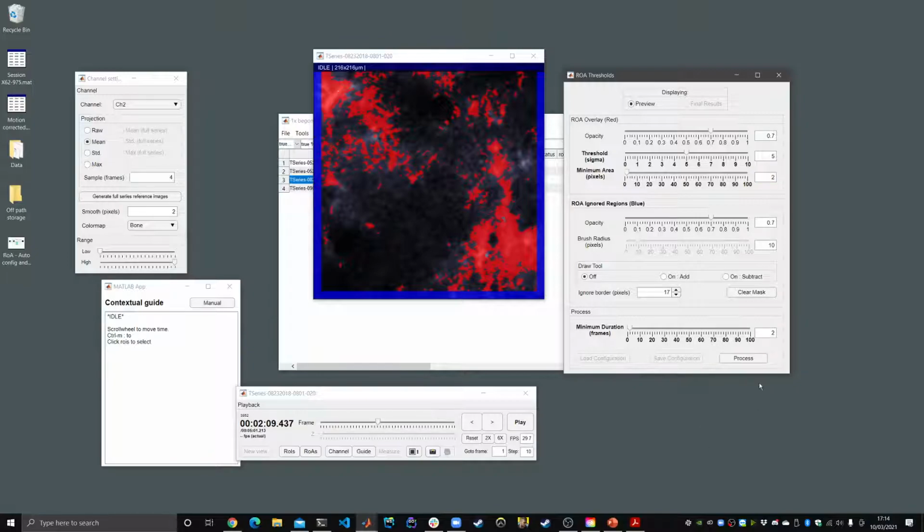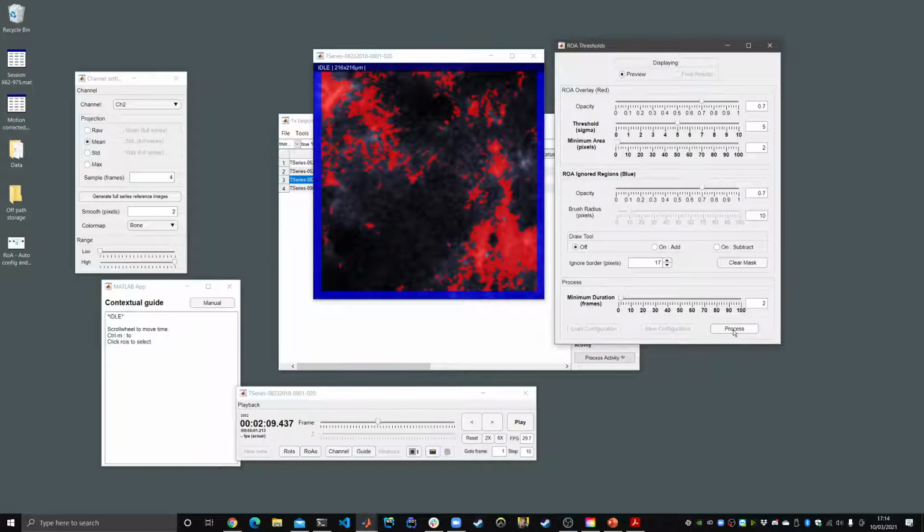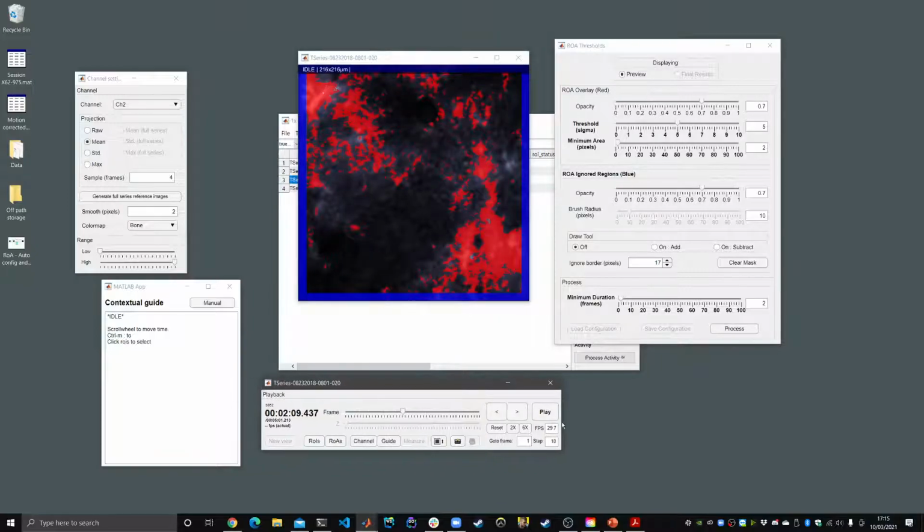You now have 2 options. You can directly process this T-series by clicking this button, and then you will get the regions of activity, the final results, directly here in the ROA manager. But probably the recommended approach is to do what we call the template processing.